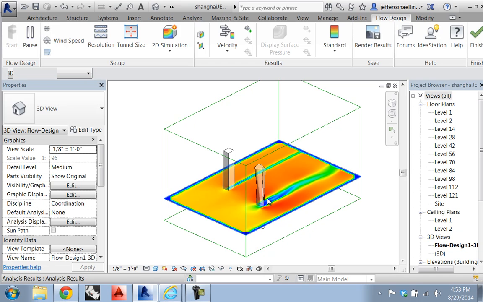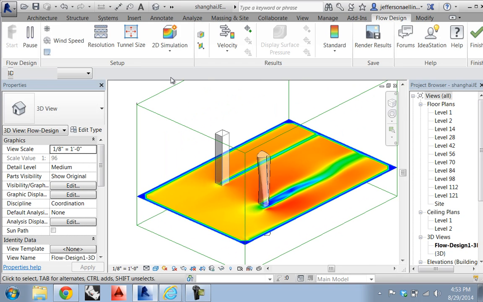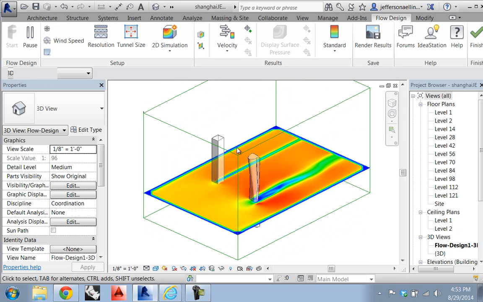Now, if this is working properly, the way that this wake should work is it should be flipping back and forth much more aggressively than this one, which is unfortunate that we don't see that, but maybe we will when we go to the actual Flow Design.